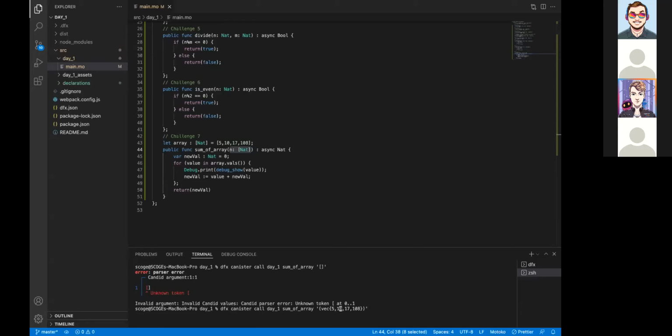Gotcha. So it would simply be like this. Yeah. Might need a space between the vec and the opening bracket. I'm not sure. I think it's correct. Okay, got it. Yeah, that was mainly it.